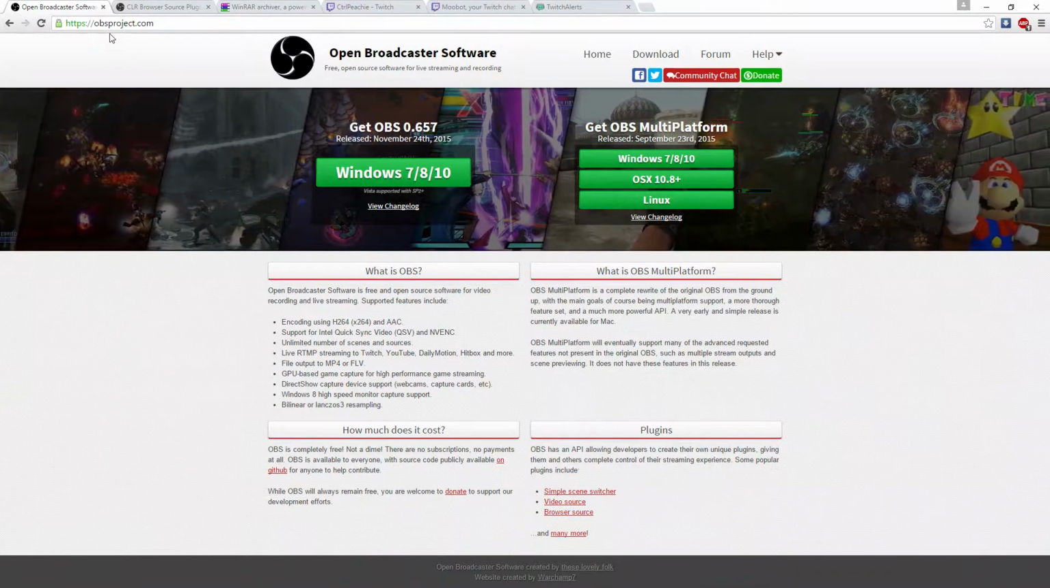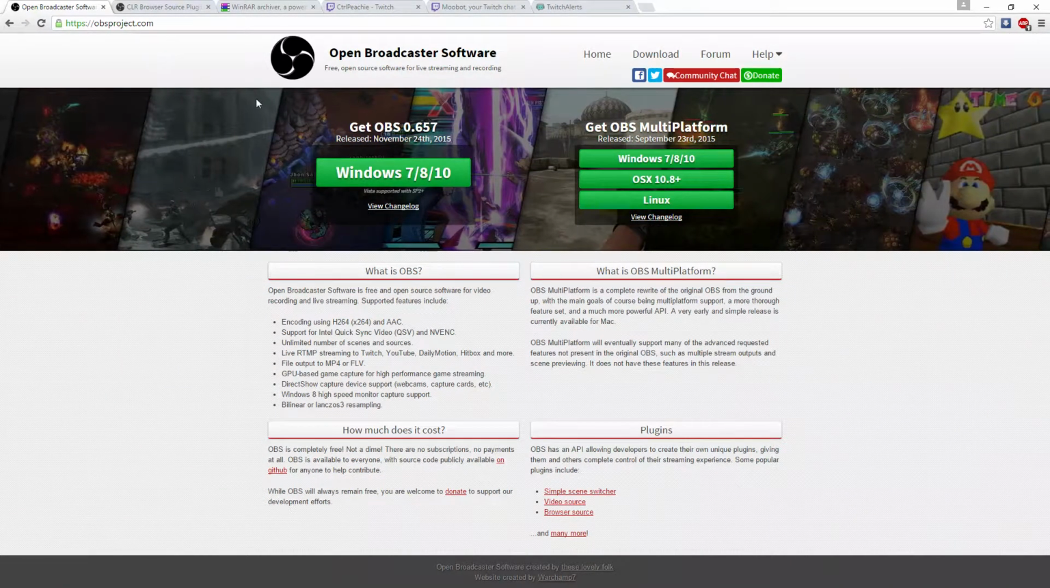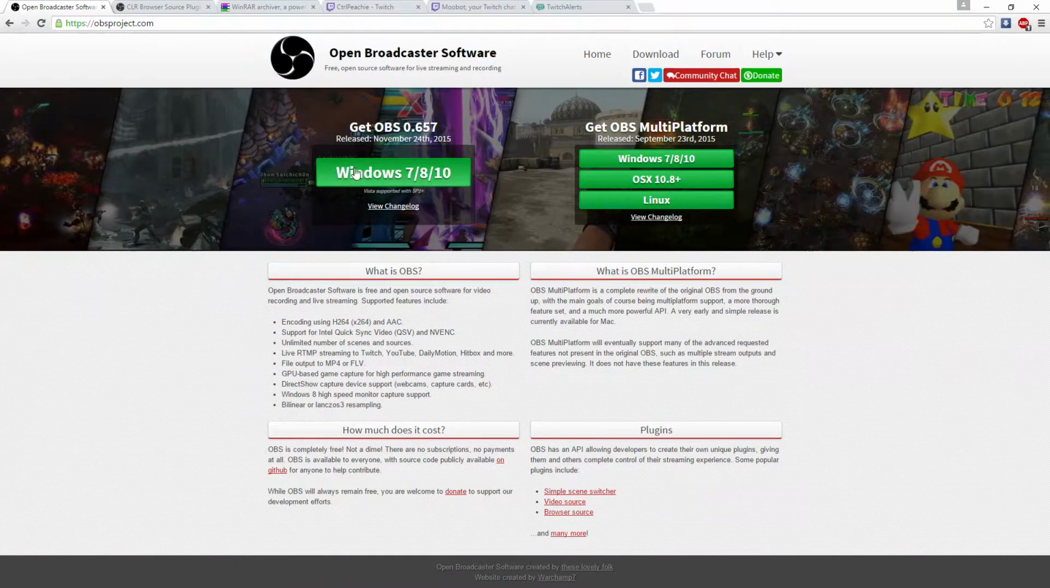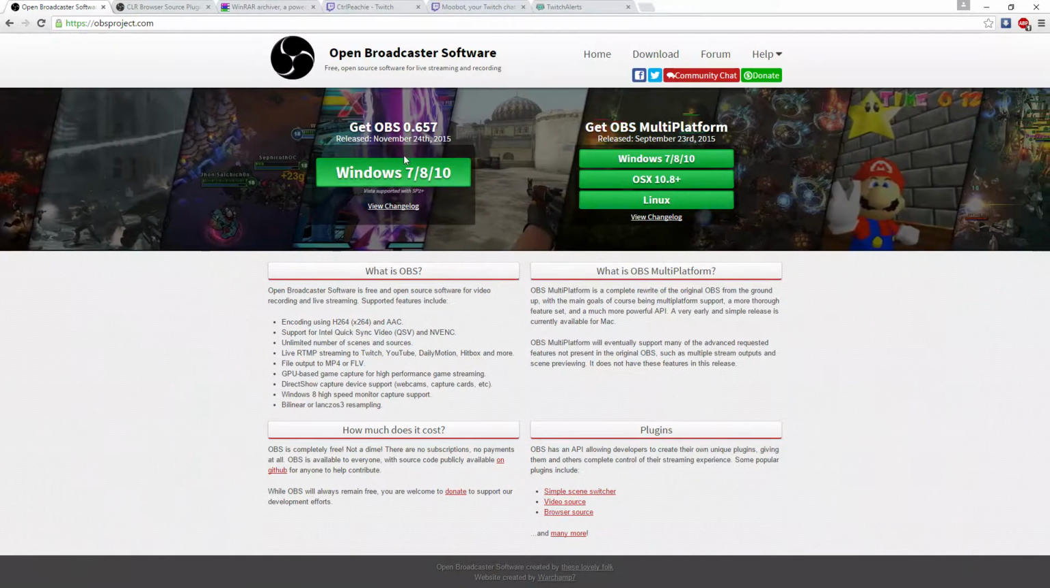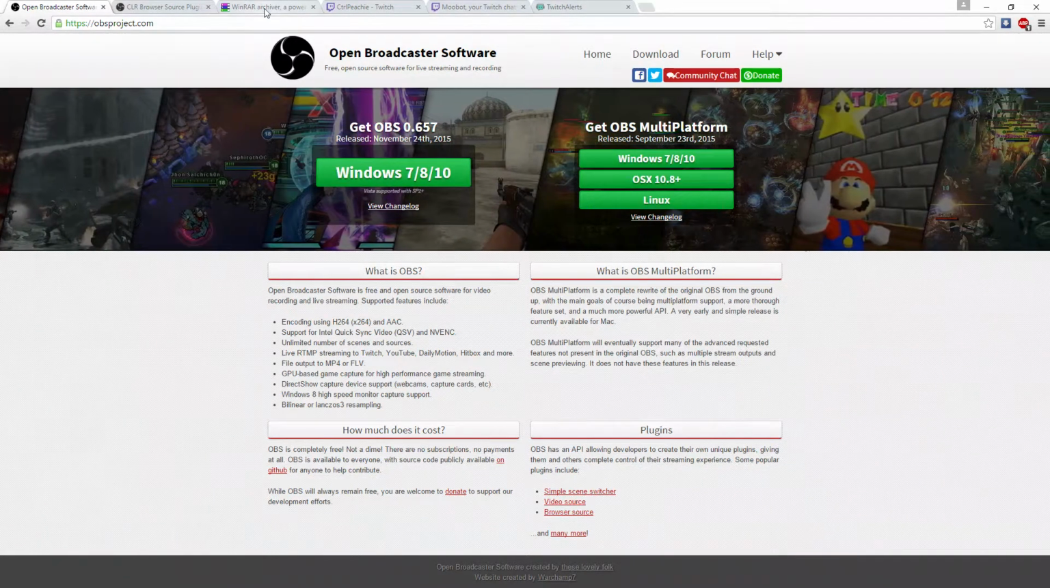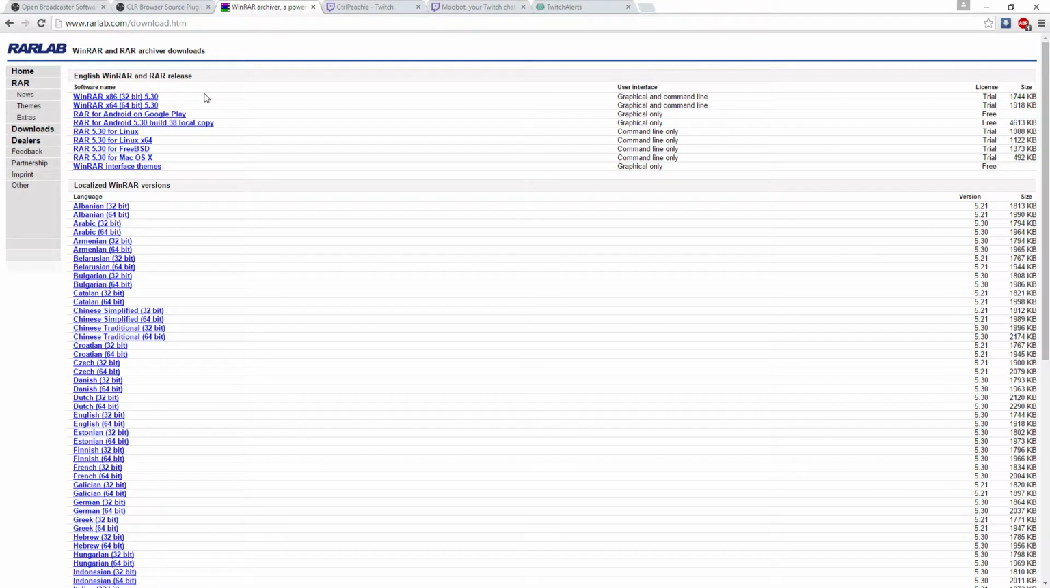First of all, you want to go to obsproject.com and download the OBS by pressing this button right here. Now, I've already downloaded it and installed it, but once you've done that, I want you to check on your computer if you have downloaded WinRAR. Now, WinRAR is a service that makes you able to unpack folders or RAR files, more or less. If you haven't, download it right here, 32 or 64-bit, it is completely safe.